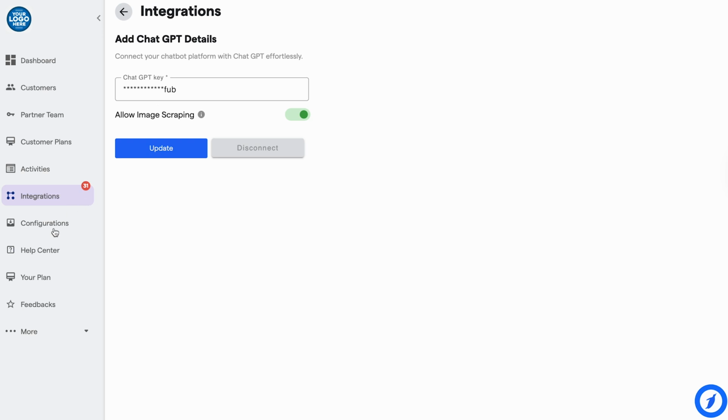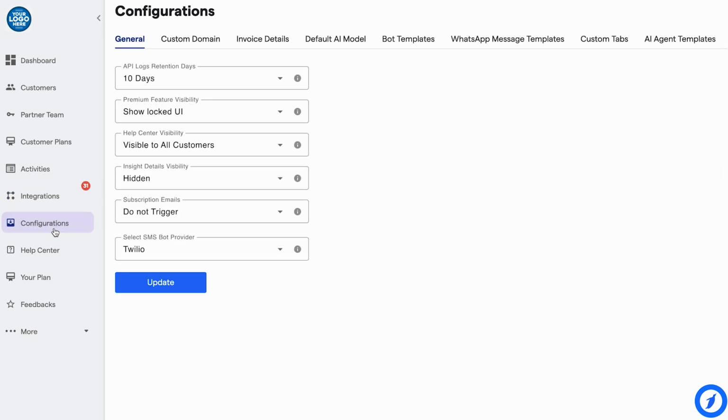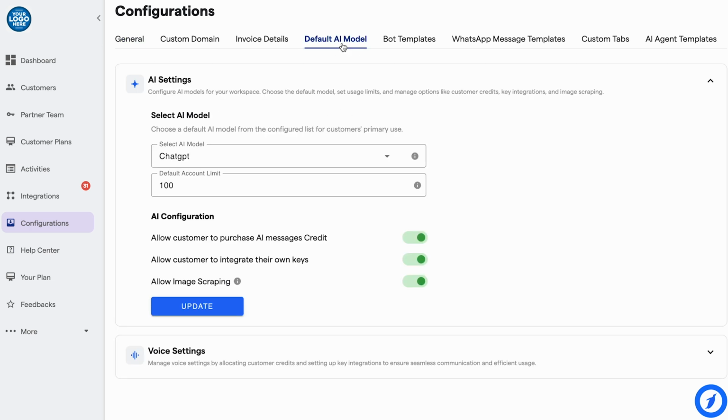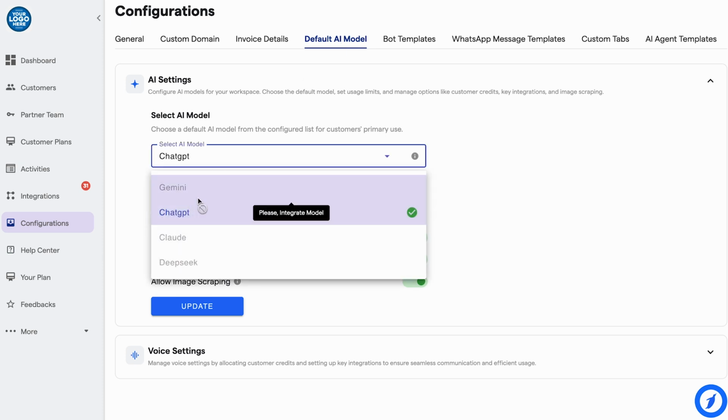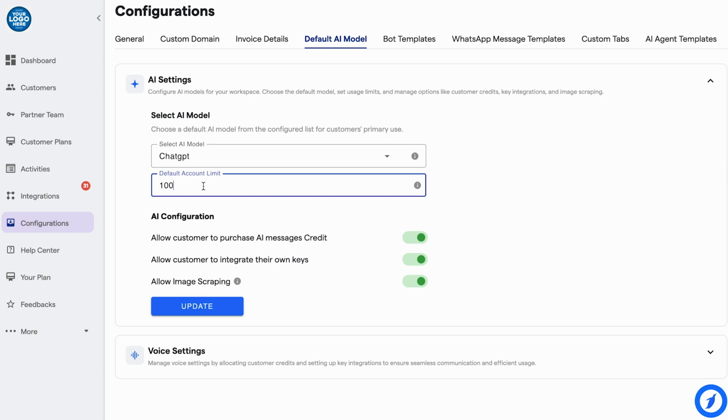Once it is connected, click on configuration. After that, go to the fourth option, default AI messages. Once you click on this default AI model, it will ask you to choose the platform you would like to configure here. As of now, ChatGPT is connected. After that, you will get an option to set a default limit. You can set how many free AI messages a customer can get without any charge in their plan. Whatever limit you set here will be added to the customer's account.